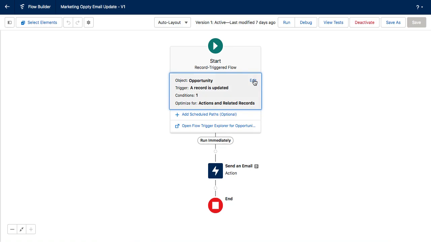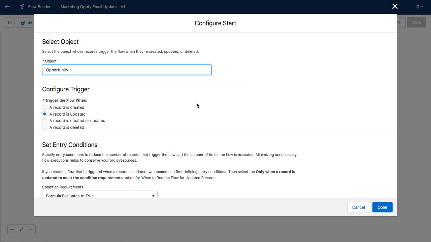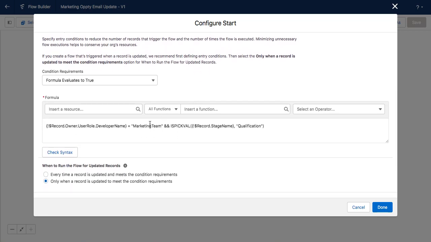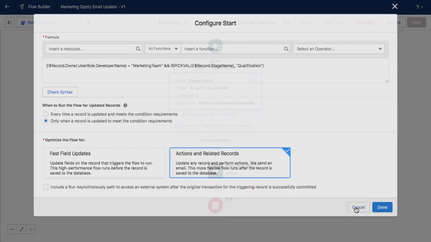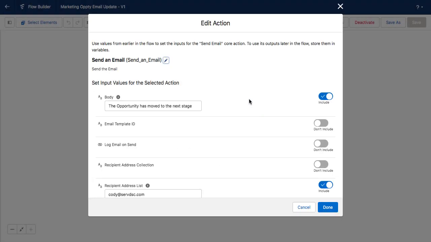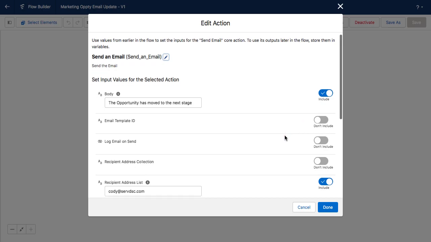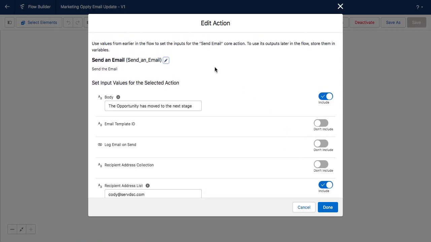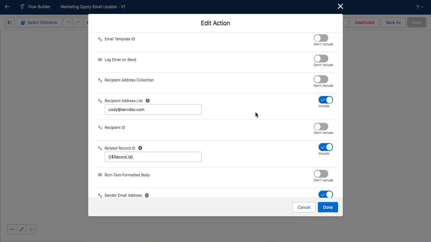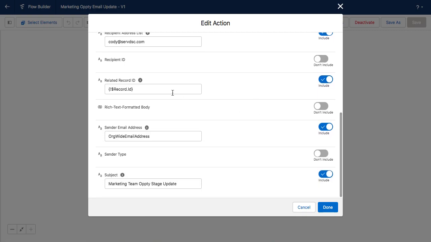The next one we have is this marketing opportunity email update. And so again, it's a record triggered flow when an opportunity is updated. We want to again make sure that it's for opportunities for a user who's in the marketing team role, and that the stage goes to the next stage, which is the qualification stage. And for that one, I just did the send email action and added a few simple things. So a body, I just typed in free text there. Who should get the email, which record the email is related to.